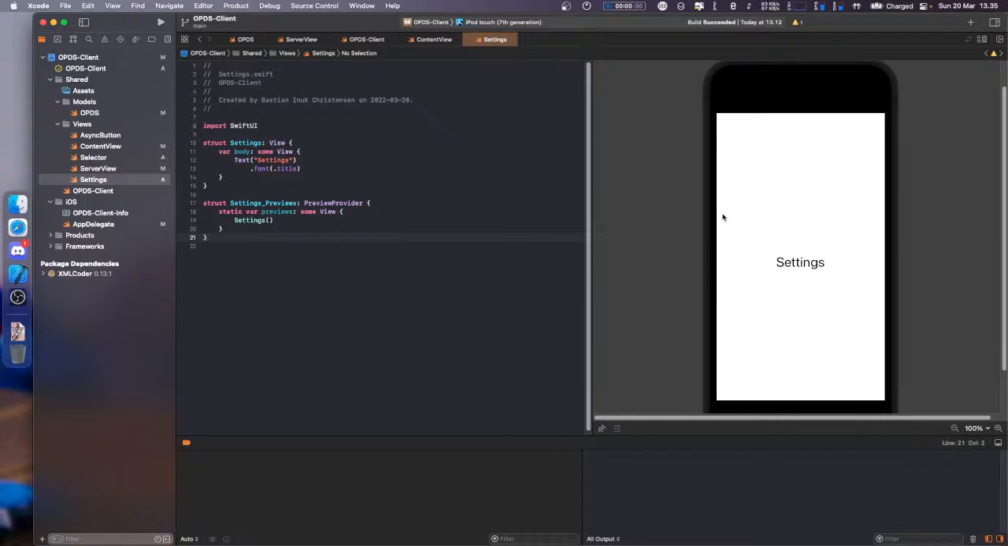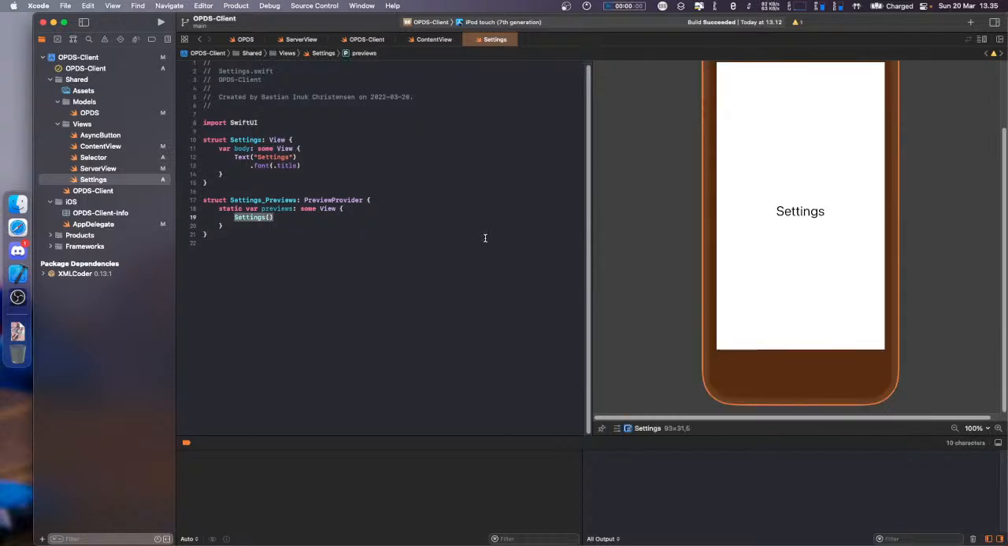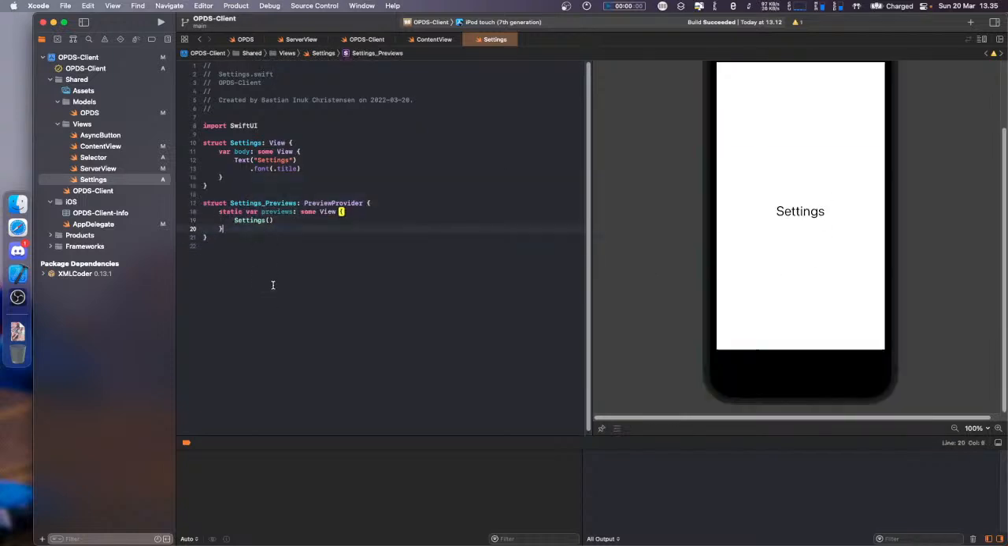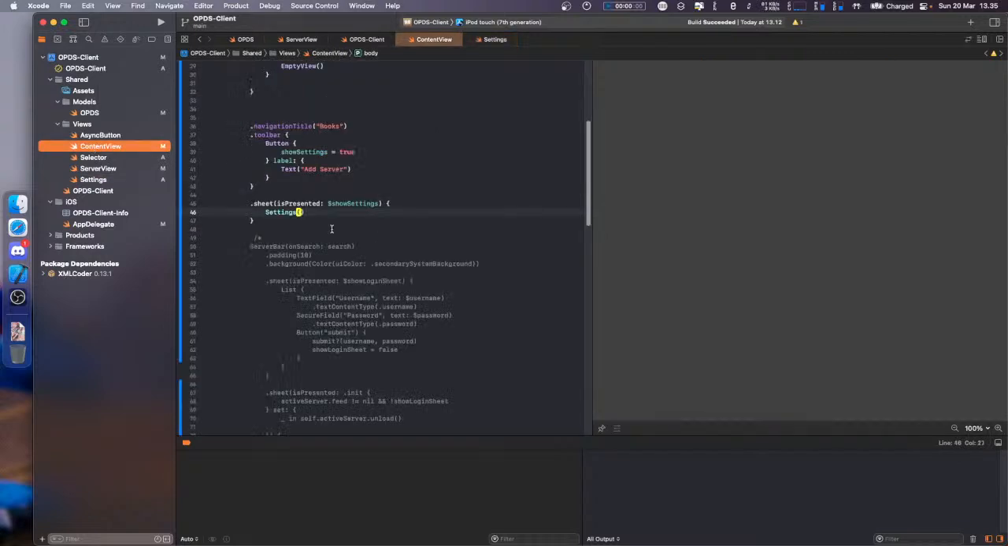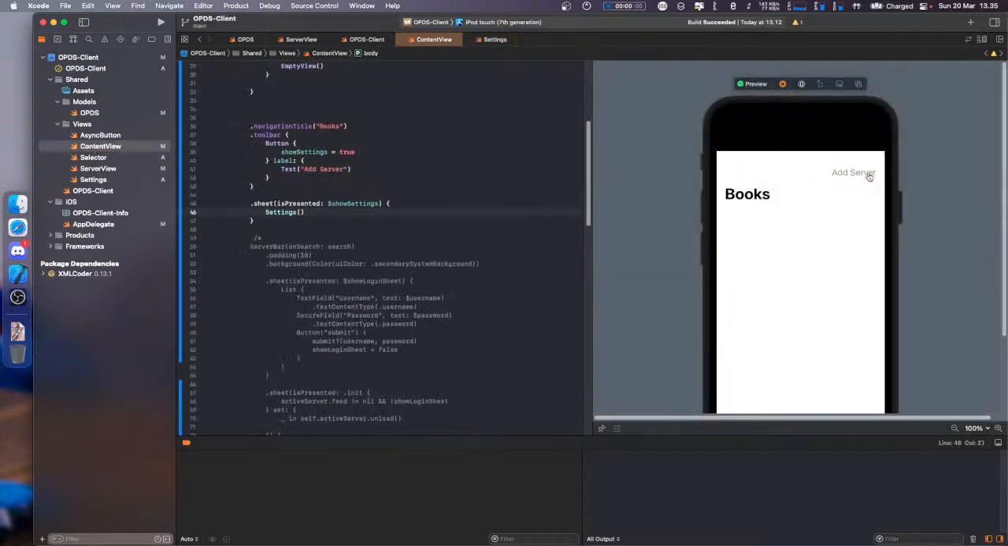Views are cheap, views are fast to make, and the system creates them in an instant. It's no issue at all. That's the great part about views in SwiftUI, and they're designed to be easily constructed like this. So I have made this settings view. If we go back to here, as you can see, it just works.